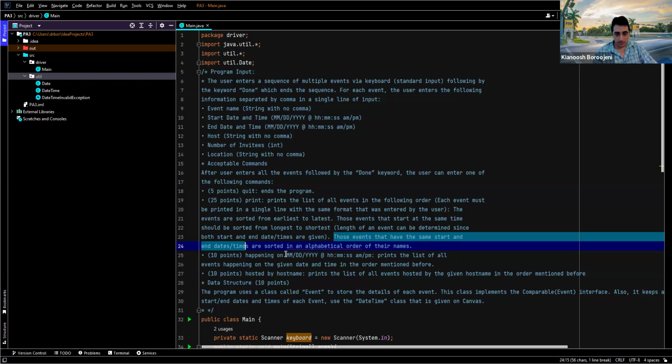What should be the tiebreaker? The second tiebreaker is the alphabetical order of their names. So if the first event is called Halloween and the second event is called Christmas, then Christmas goes before Halloween because Christmas is earlier in the alphabet. And that's pretty much it. We assume that all the event names are unique, so that tiebreaker is good enough.